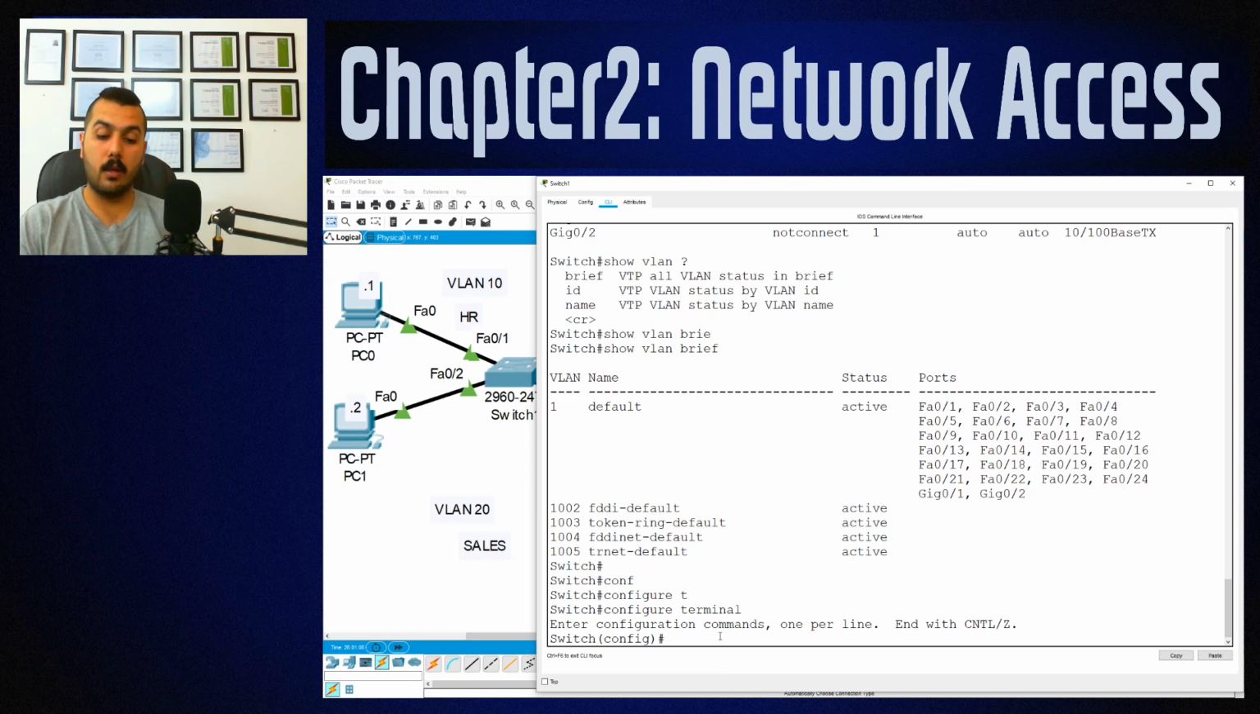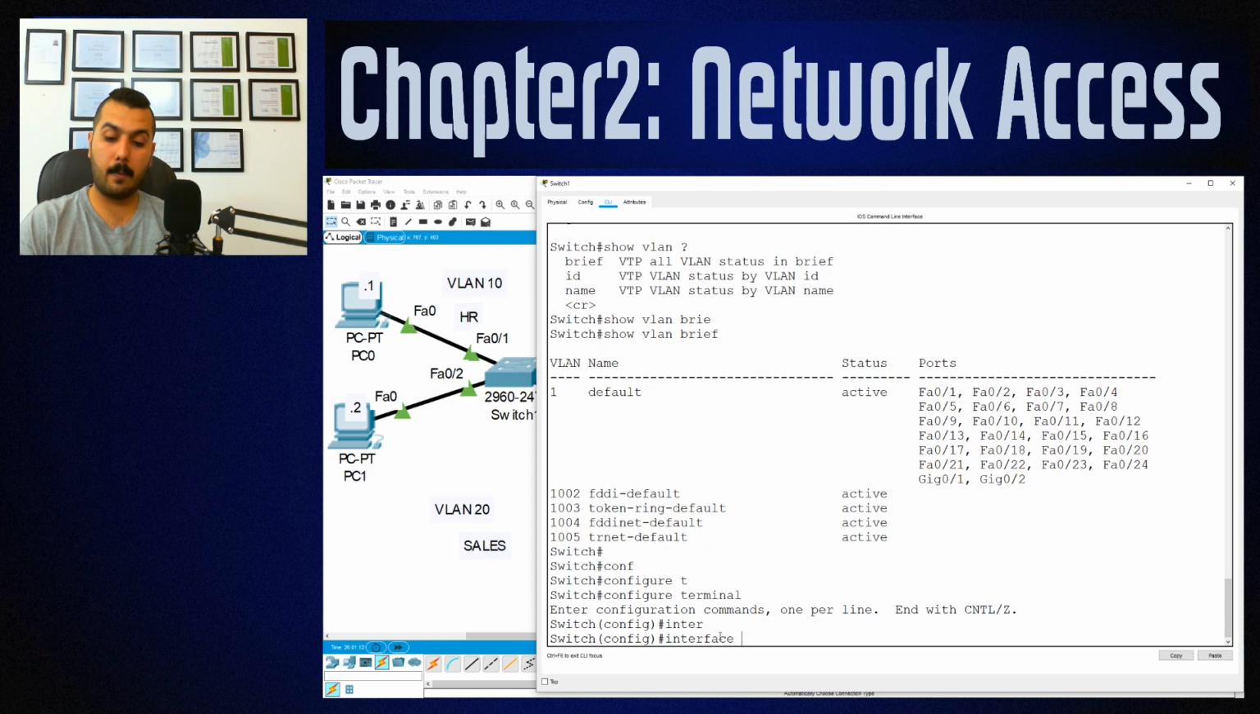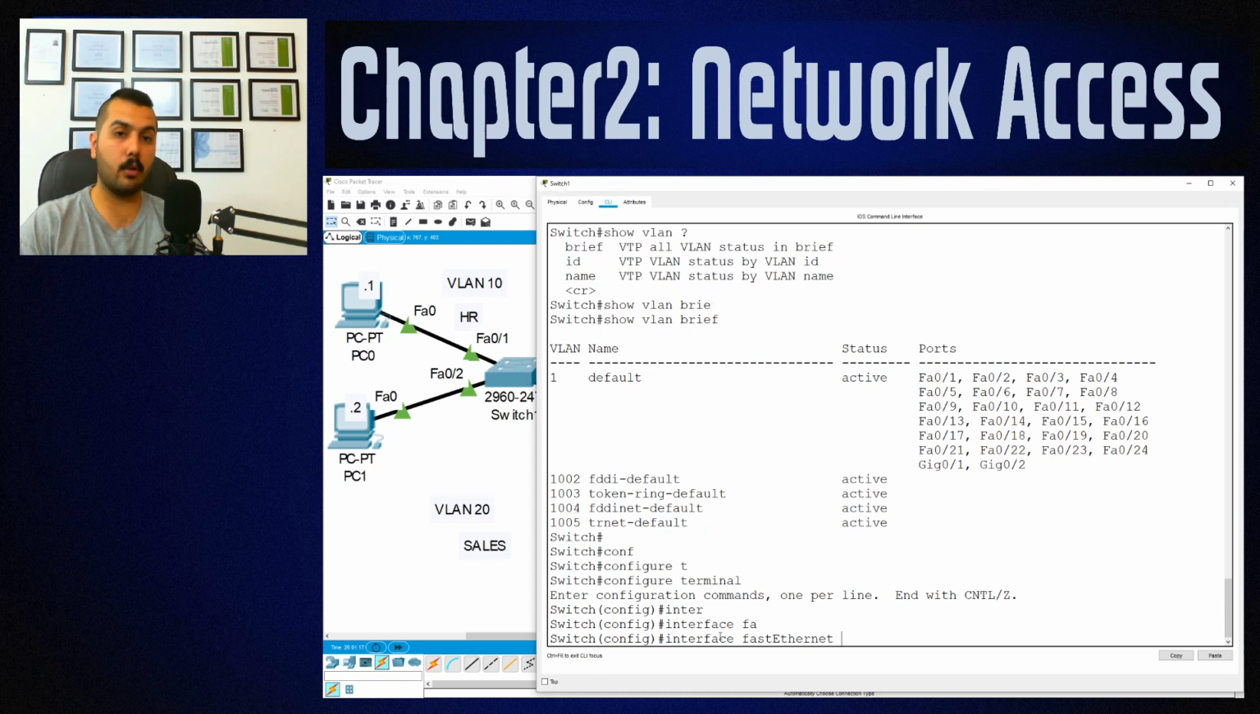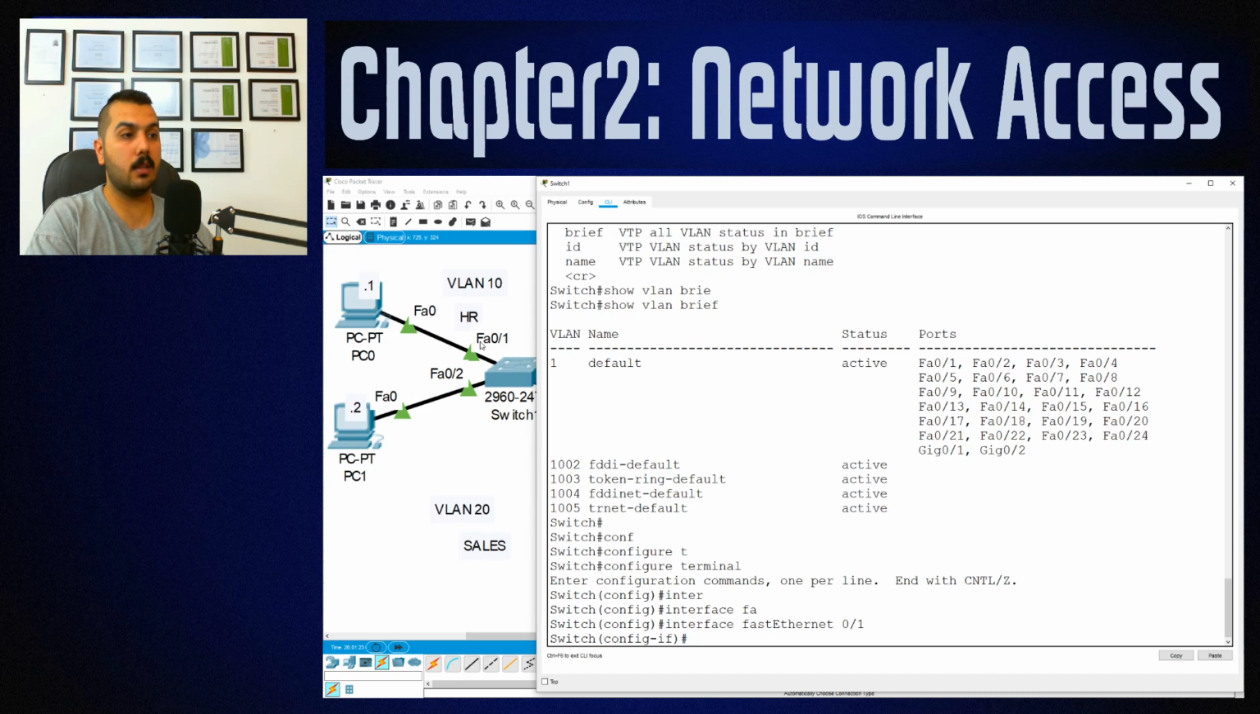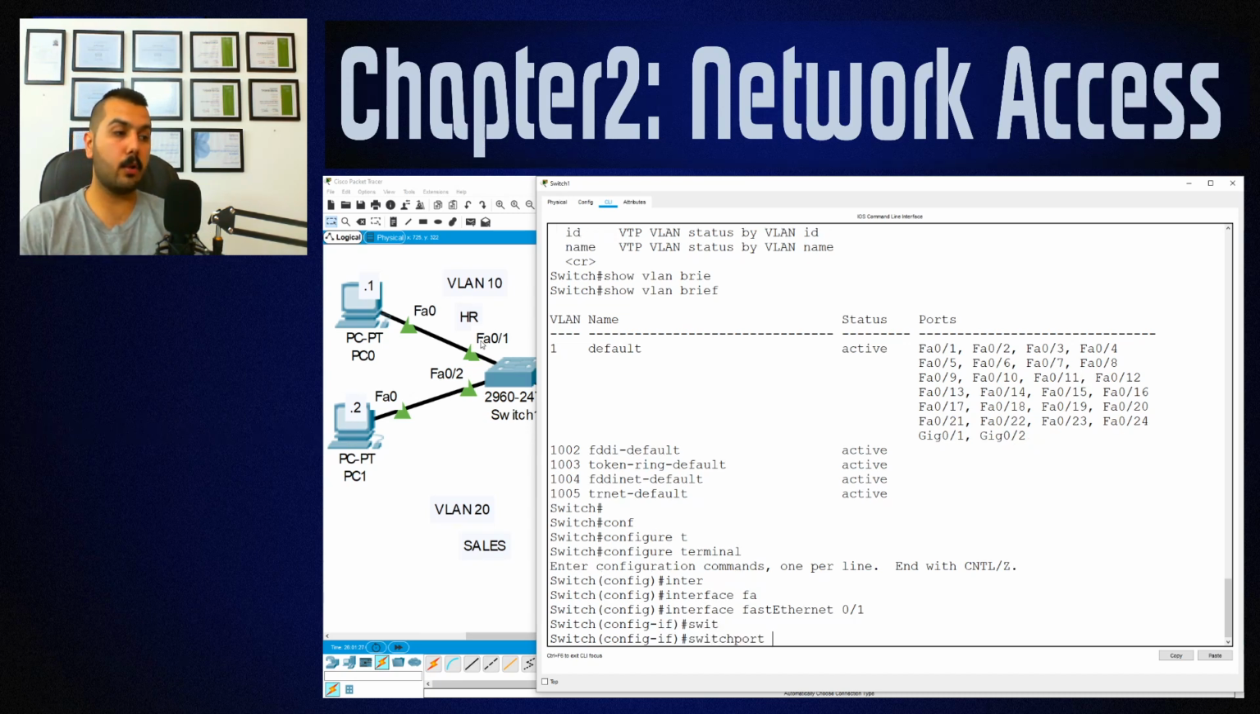Okay, so first interface, fast Ethernet, FA should be enough. You can hit the tab or not, FA will be enough. 0/1 and hit enter, which is this interface. My command will be switchport, this port of the switch, mode.